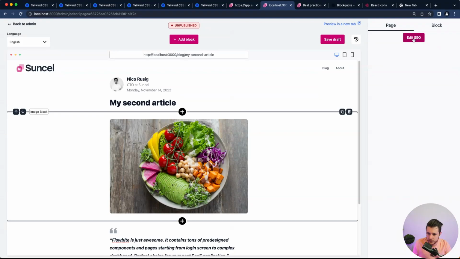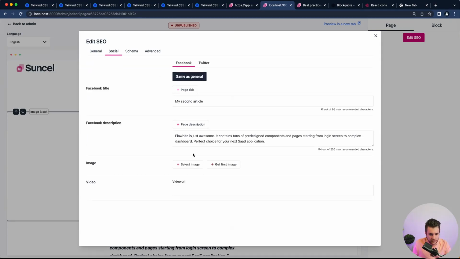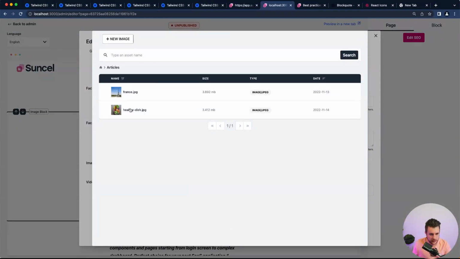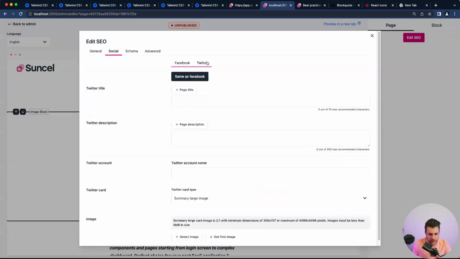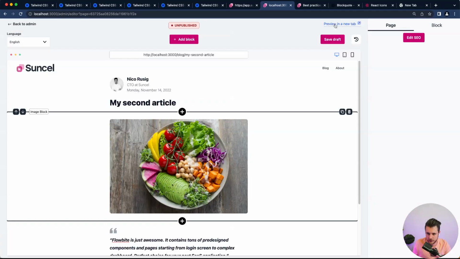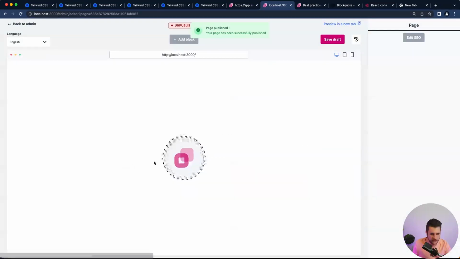And we can say for the page, we edit the SEO. Second article. Okay, social the same, and we will select the dish. Same for Twitter. Okay, good. We'll save. We publish. Now we can come back to our home page.